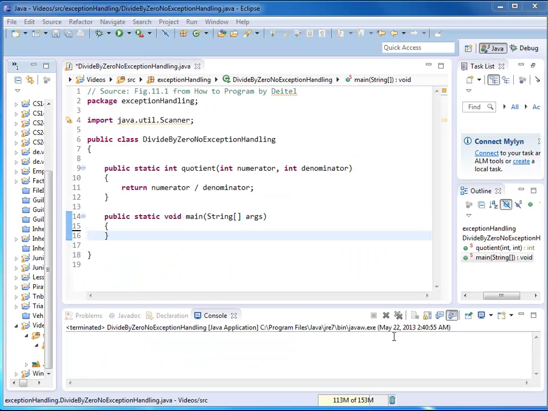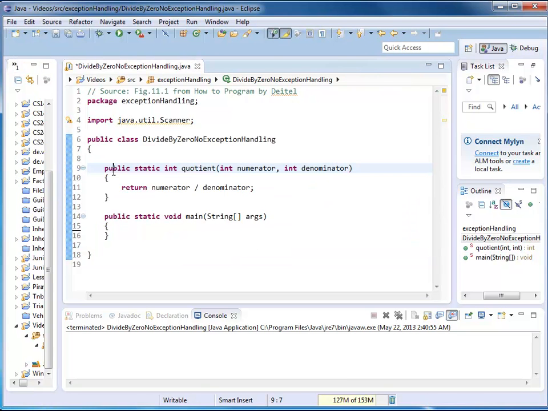Let's look at an example. This is from figure 11.1 from the Deitel book How to Program, and you can see we started out by declaring a method called quotient. Quotient has two parameters: a numerator of type integer and a denominator of type integer. The method returns an integer quotient, and it is calculated by dividing the numerator by the denominator.